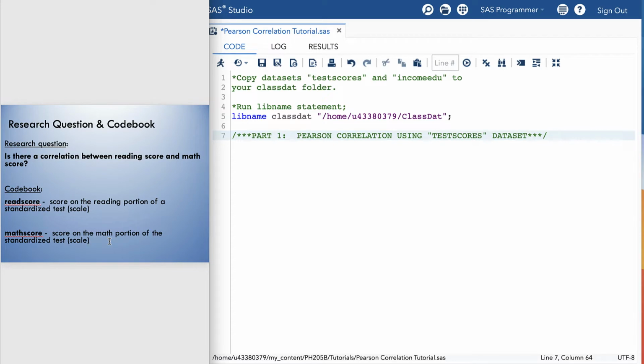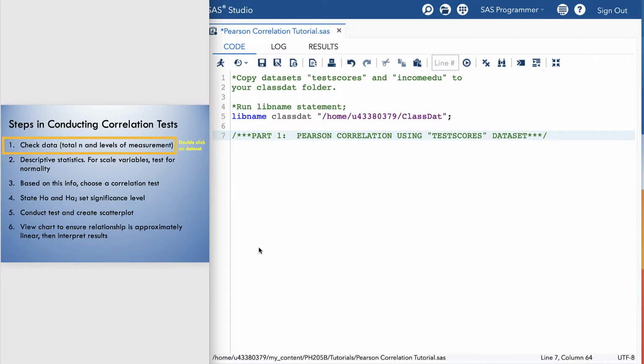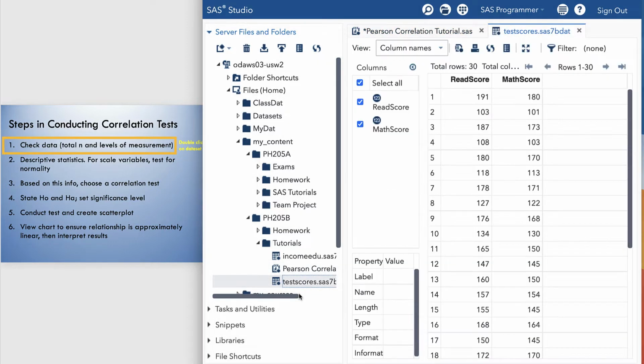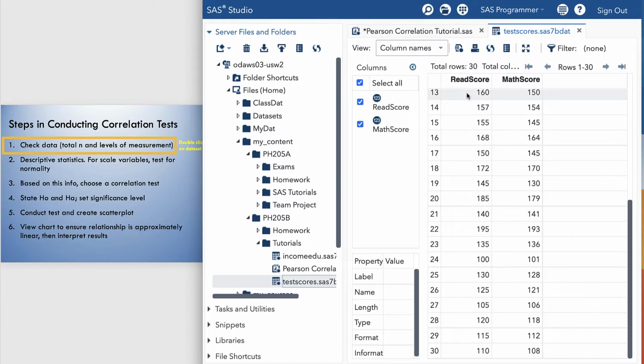So the first thing you want to do is go to SAS and check the data set to see how many observations are in it and to make sure your variables look okay, to make sure they look like scale variables. So you'll click on your data set over here, your test scores, double click, and we can see that there are 30 total rows, which means there are 30 observations, which we can see here.